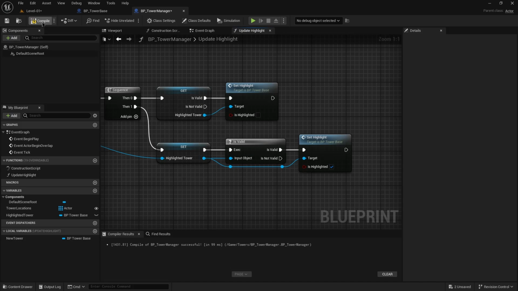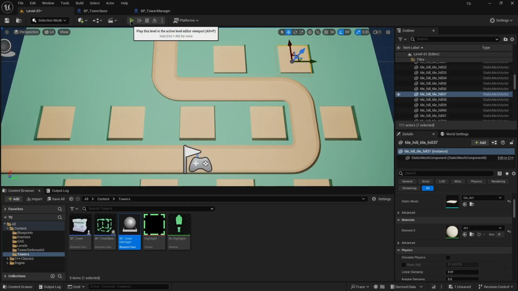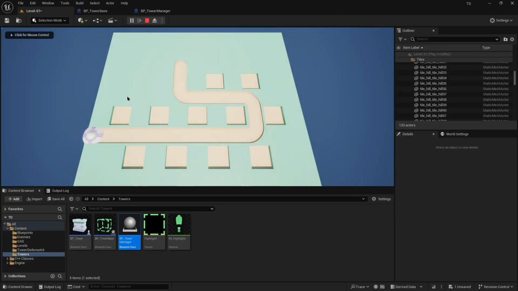All right, with that all set, we go back in here. We hit play, we don't have them show anymore. When we highlight over the collision box, then it's making the highlight visible.